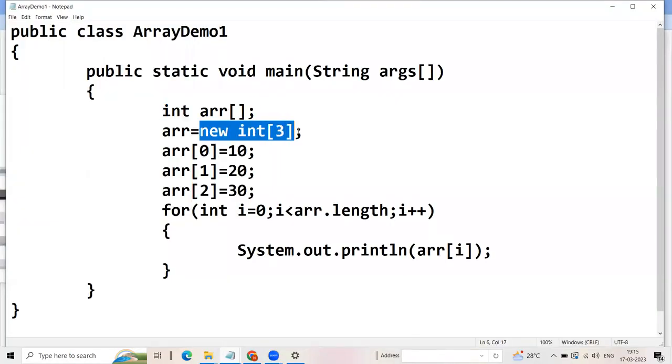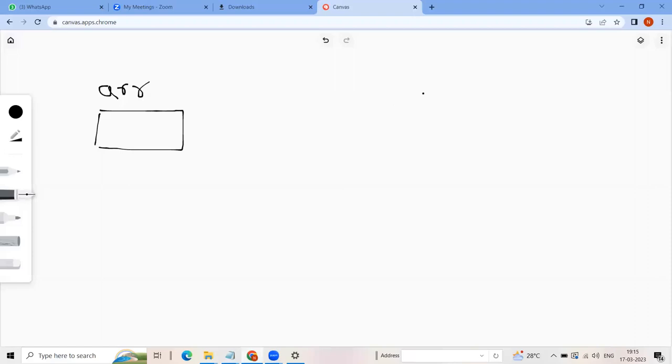Now arr is equal to new int 3. In Java, an array is created with the keyword new. Not always, not necessary. I will show you one more syntax of creating an array, but behind the scenes, the new keyword always comes into the picture. Okay. Now, when you say new int 3, this is actually an array. So here, an array of 3 integer elements will be created inside the heap.